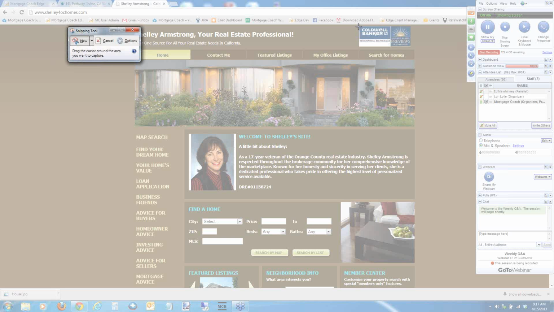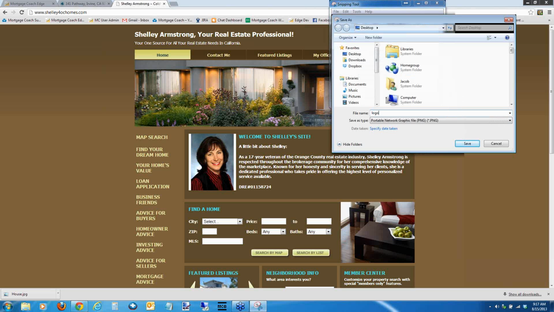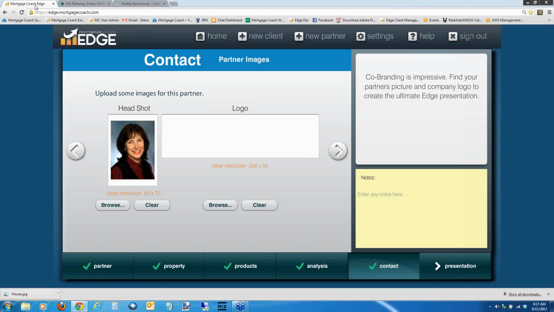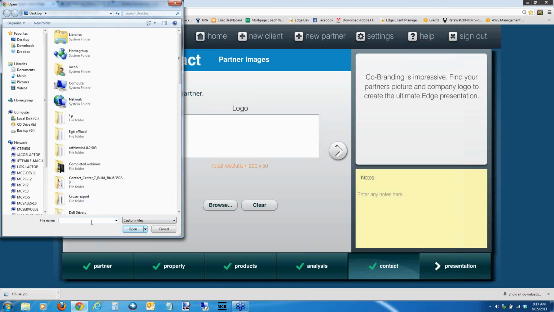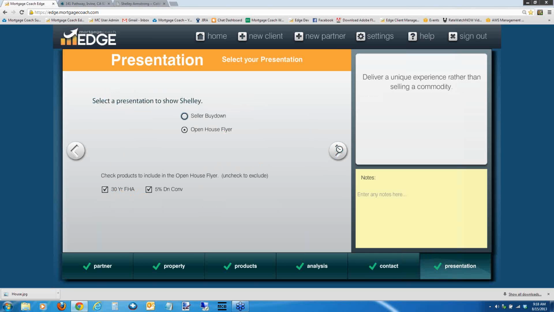Now you can also use other tools like Snagit or Jing. They'll do screen capture images just like this. So feel free to use other tools if you need to. And I'm going to save this one. I'll call this one Logo. Jump back over to Edge, hit the Browse button. Okay, so now I've got her image and her logo along with all of her contact information on this presentation.